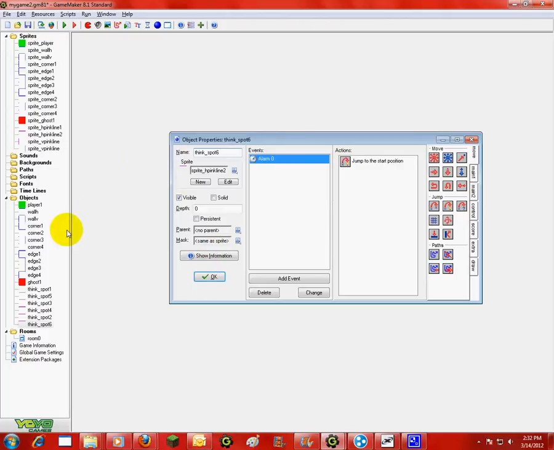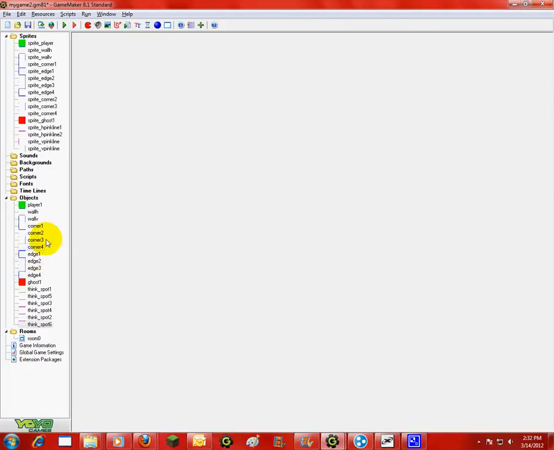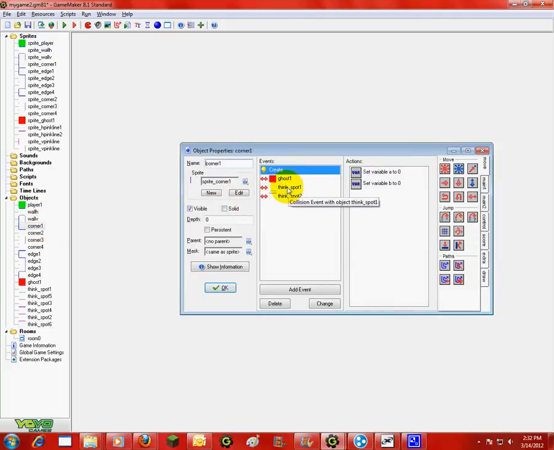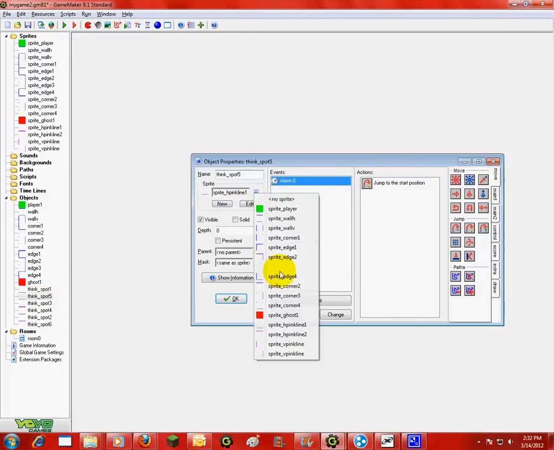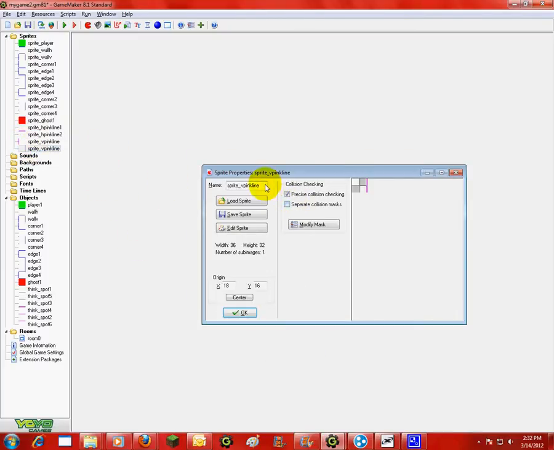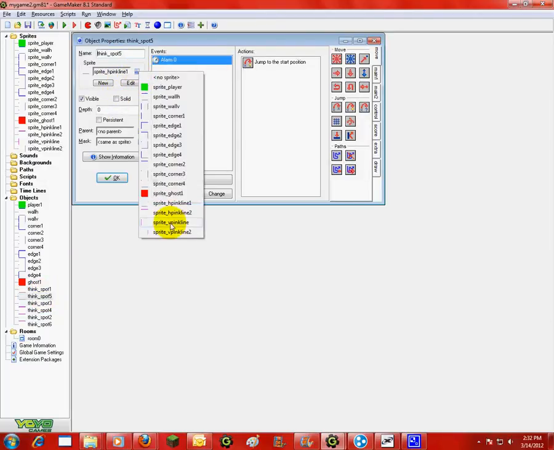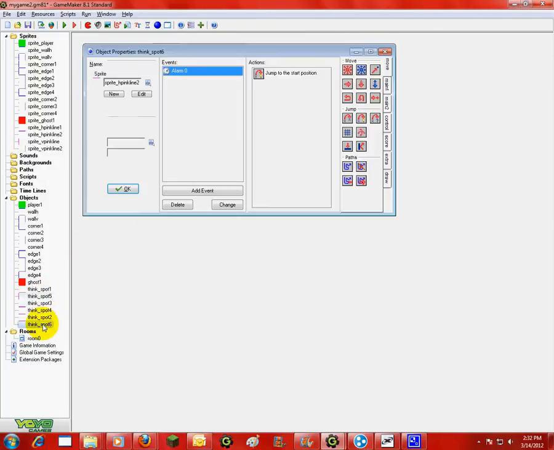Think spot 6. Alright, so now at our corner 1 is where we dealt with think spot 1 and 2. Think spot 5 has to be a vertical pink line. So 5 will be a V pink line, and think spot 6 will be a V pink line 2.